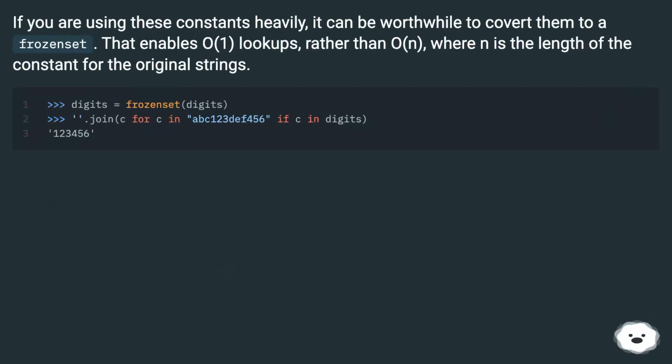If you are using these constants heavily, it can be worthwhile to convert them to a frozen set. That enables O(1) lookups rather than O(n), where n is the length of the constant for the original strings.